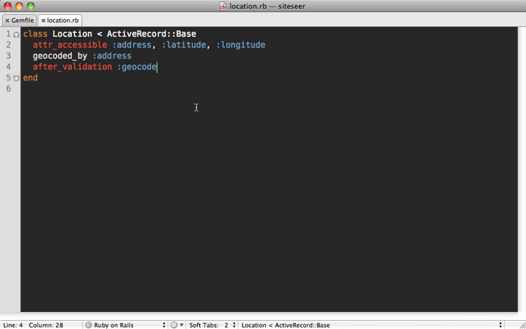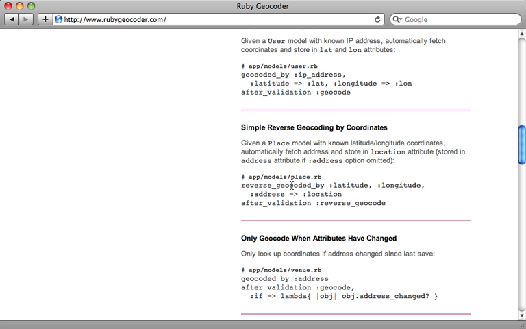Now this will happen every single time you update this model, so you probably only want to do it when the address is changed. So you can modify this and say only if address_changed, and that'll use dirty tracking to determine if the address is different, and then only geocode then. Now you can also use the reverse_geocoded_by command if you want to convert the latitude and longitude to an address, but I won't use that here because it's basically very similar. You can look at the documentation for details.